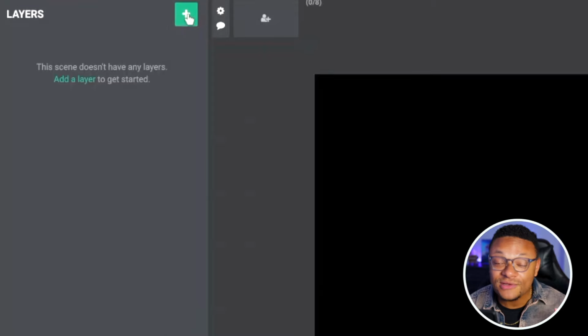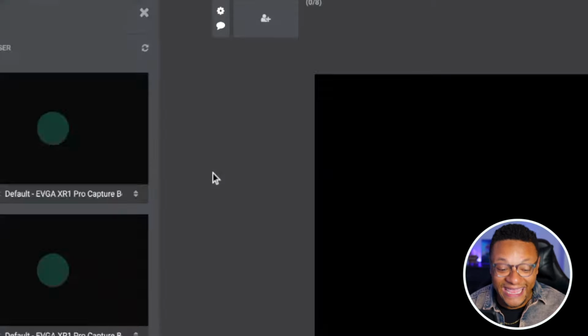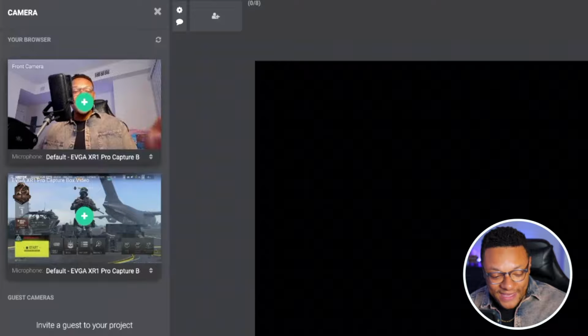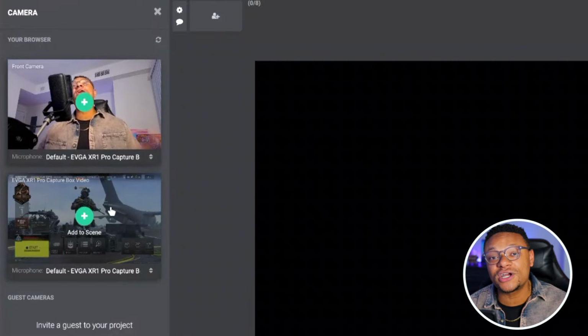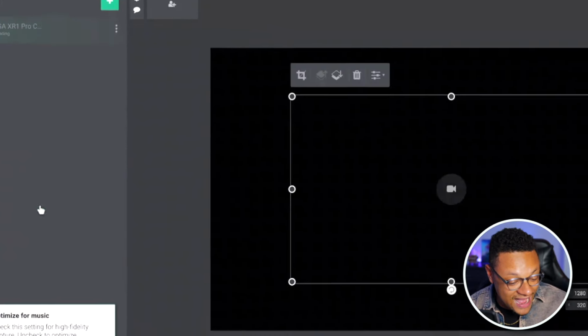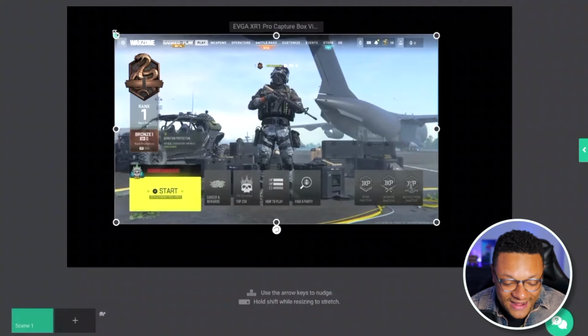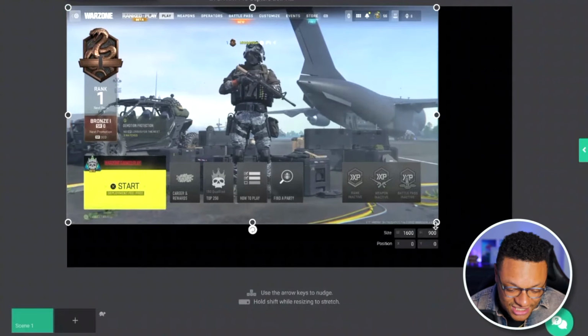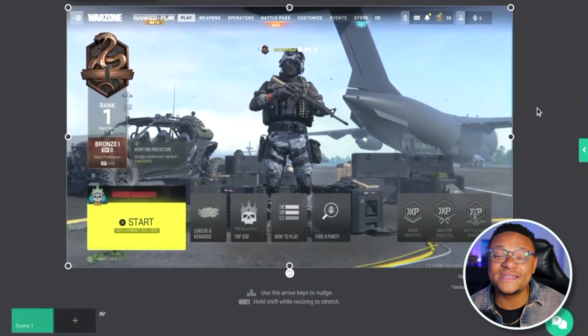But now what if I want to use my capture card with Lightstream? Within your layers option, you want to select the camera source. You're gonna see your webcam, and then you're also gonna see the capture card that's plugged into your computer. I'm gonna go ahead and select the capture card, and then I'm just gonna take the edges of this and just blow it on out so that it's flush with the entire screen.